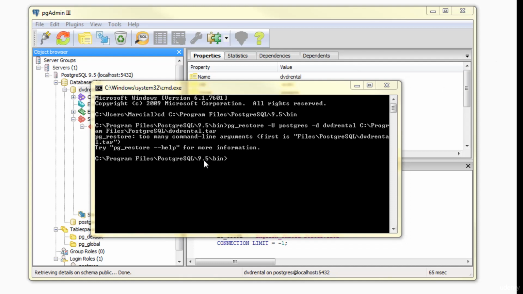All right, so you probably noticed that I got an error here, and this is a common error. It'll say too many command line arguments. And the reason for that is because of the space between program and files here. So we're going to need to put some escape characters in order to make the pg_restore operate correctly.